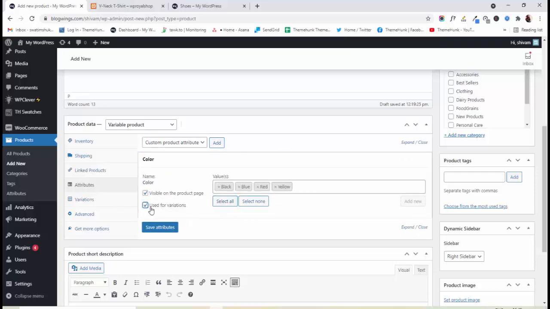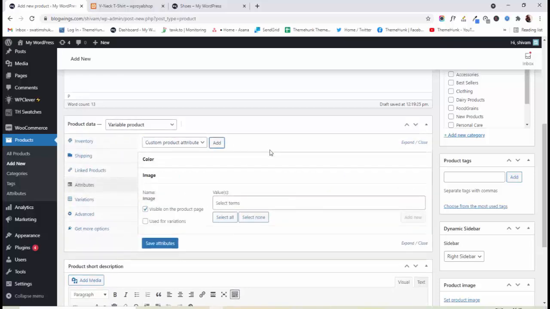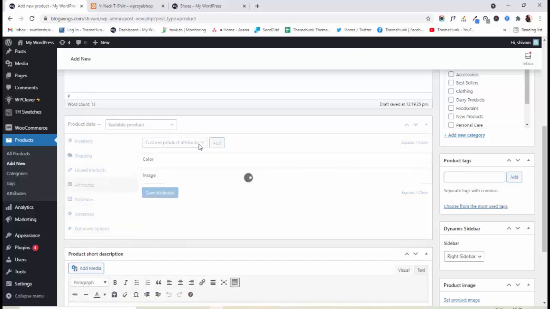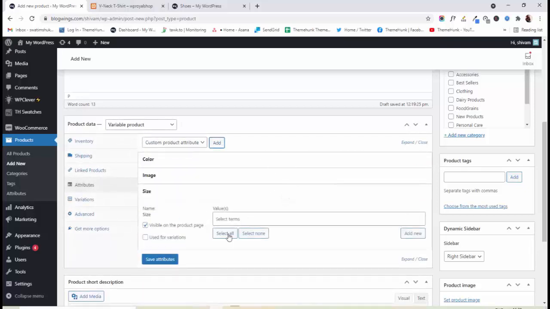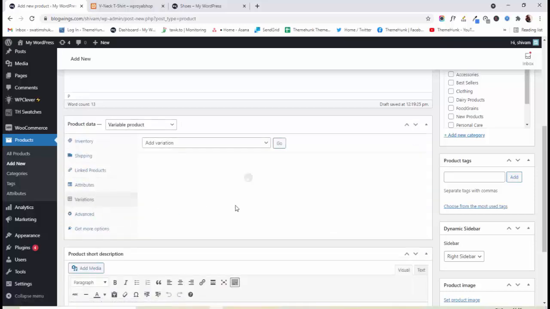Check the box used for variation. Save your attribute. Now another attribute. Click on add. Select the values used for variations. Save your attributes. Now go to variations.